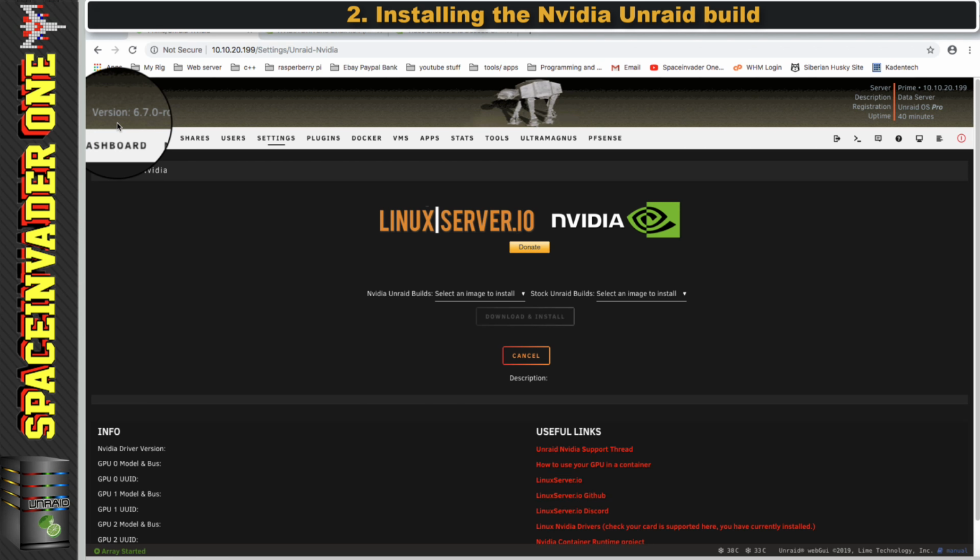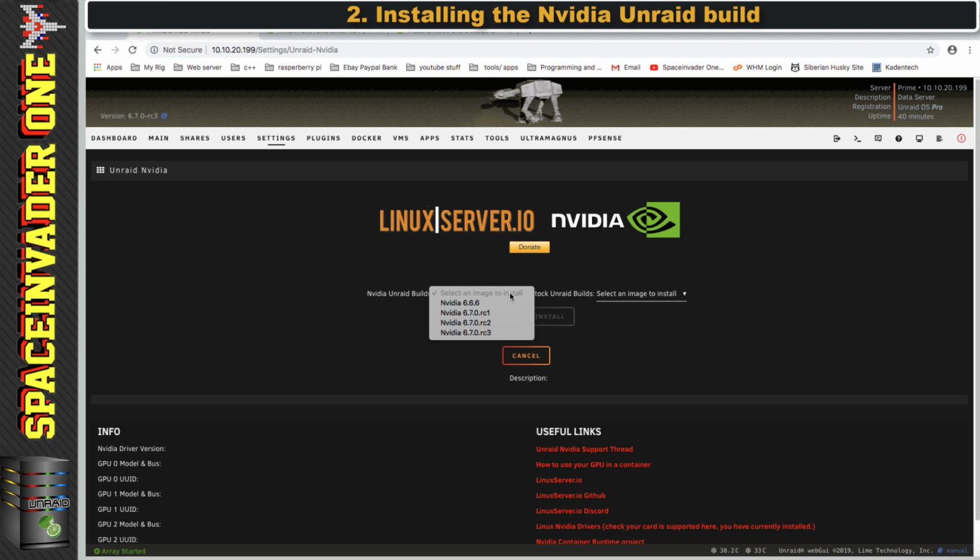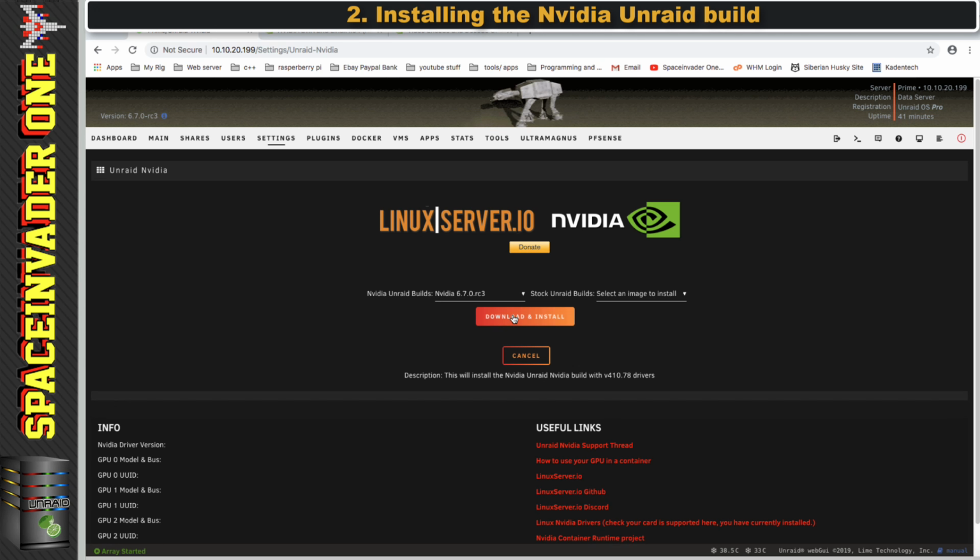So looking at the top here, the version of Unraid that I'm running is 6.7.0 RC3. So I want to select here the same version as what I'm running. So just select your Unraid build and then click download and install.